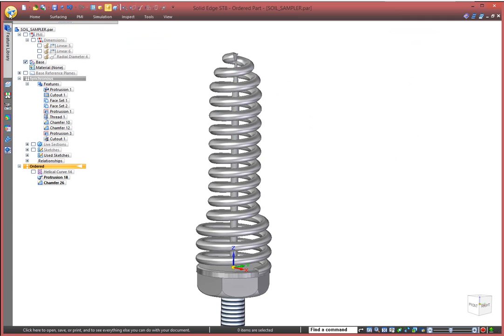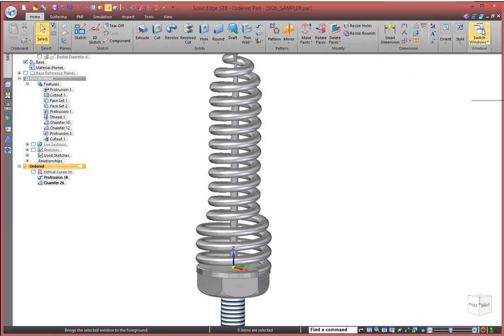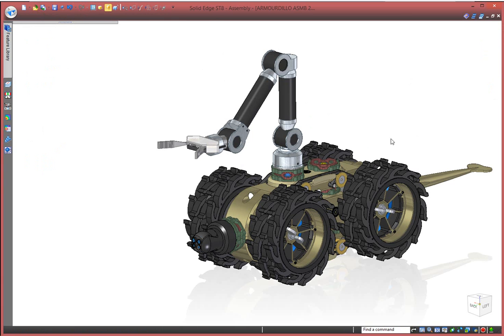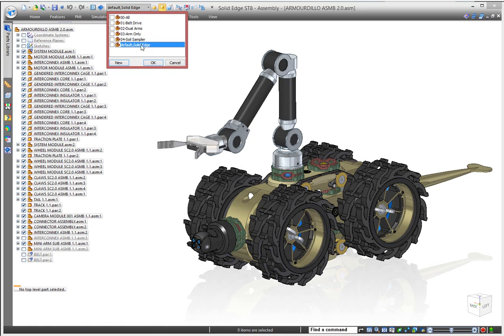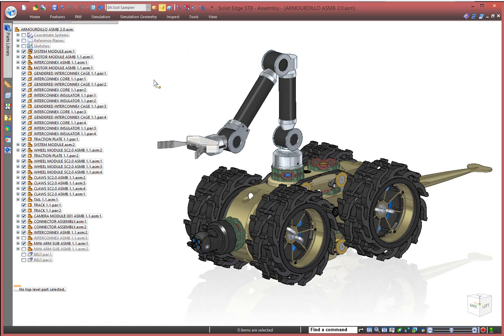So when we return to our armadillo here, let's put the soil sampler on there.